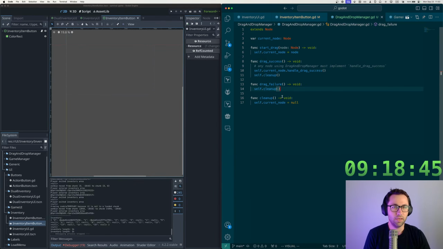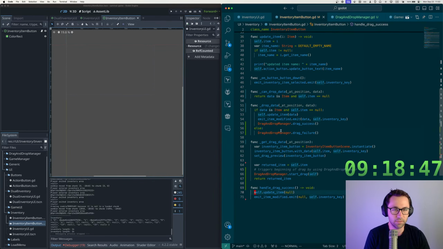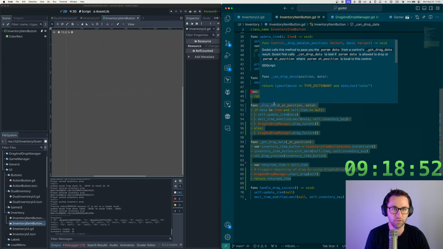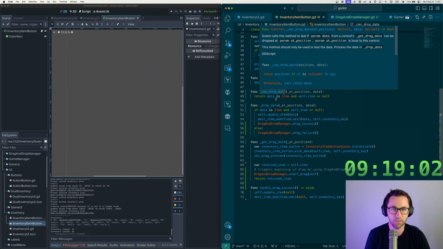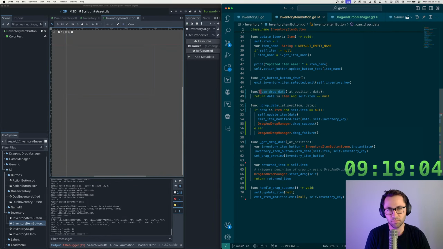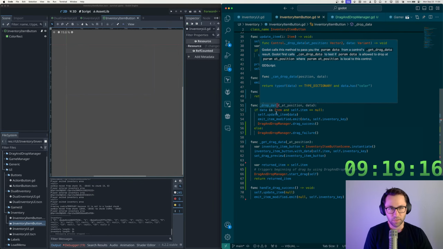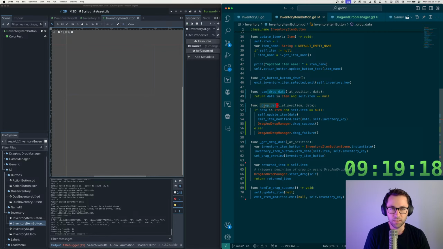But with that, let me walk through the code I added. In the last stream, we were messing around with these three functions: can drop data, drop data, and get drag data. These are each related to dragging and dropping in some way. Can drag data asks whether this item is drag and droppable. In this case, if the data is an item and the item is not null, then yes, it is draggable. Drop data you implement when you want to say whether something can be dropped in this location.